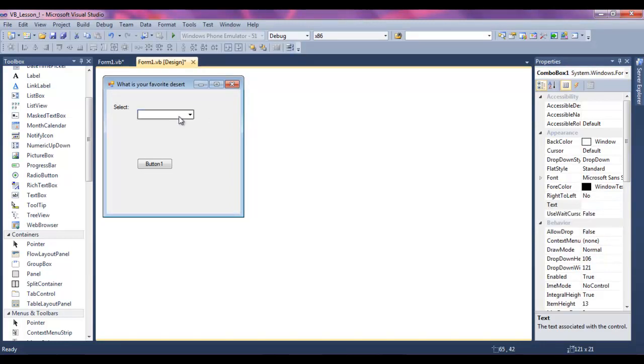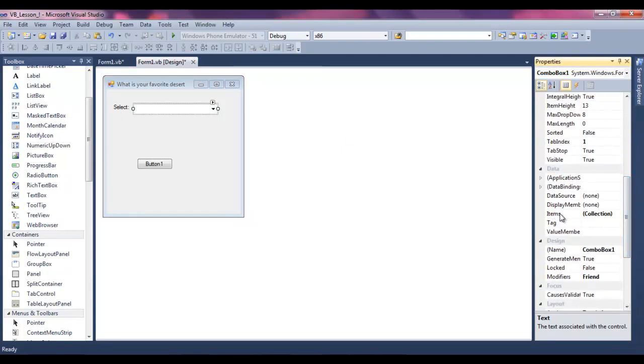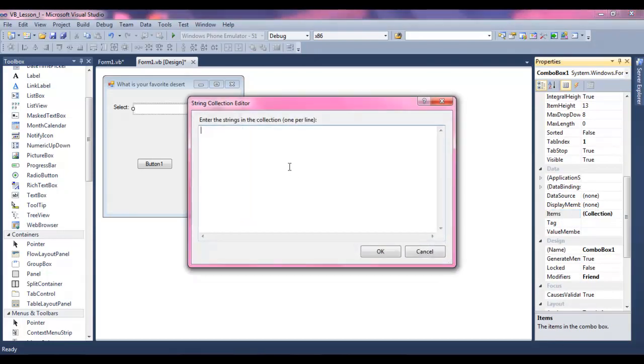And this is a combo box. You've seen these on many applications. What we're going to do is create some items that we can select from this. In order to do this, click on the combo box and scroll down to Items. Double click and hit the ellipsis.